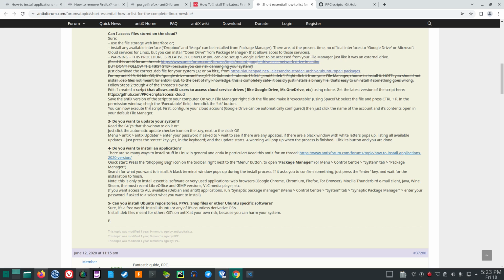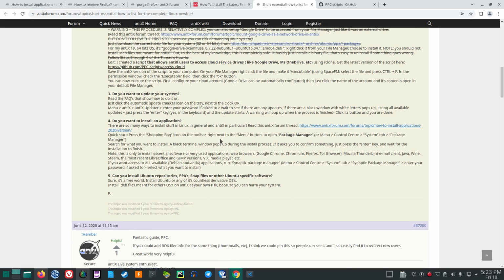First, configure your cloud account. Google Drive can be automatically configured. Then just click the name of the account and its contents open in your default file manager.